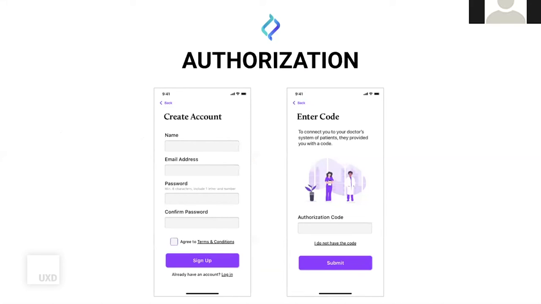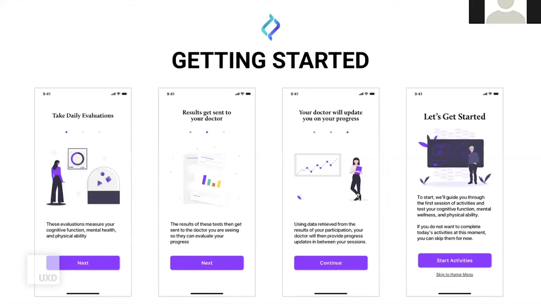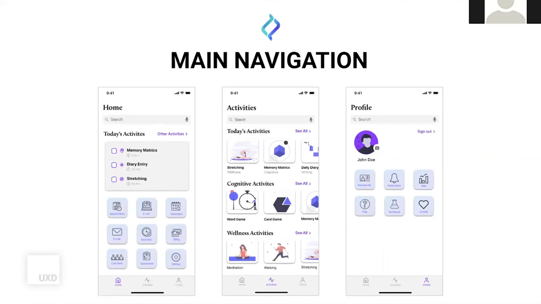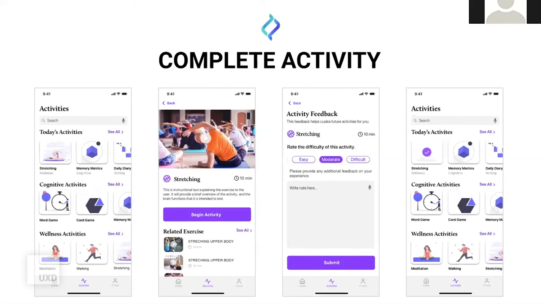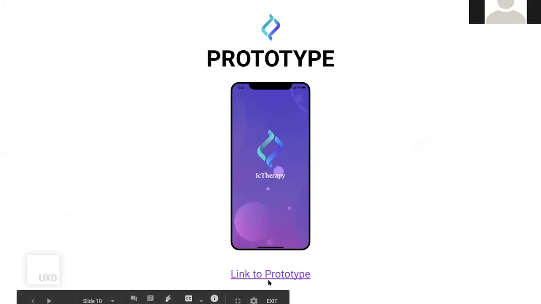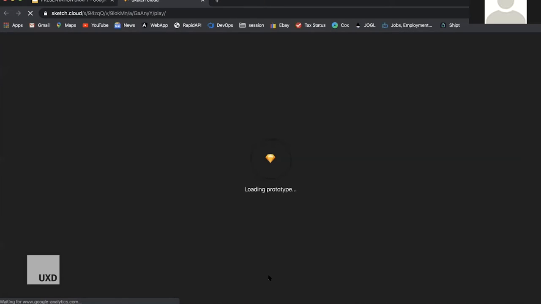Here's some screenshots of this application. This is the authorization screen. I'm going to go more into detail on this when I show the prototype. Here's the getting started dialog that users will see their first time coming in. This is the main navigation of the application. This is a flow of the complete activity, and we're going to go ahead and jump over to the prototype.